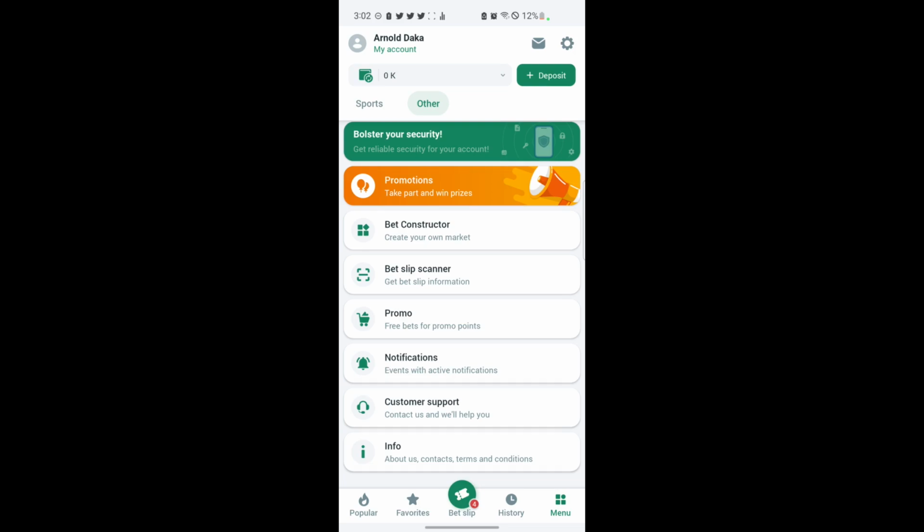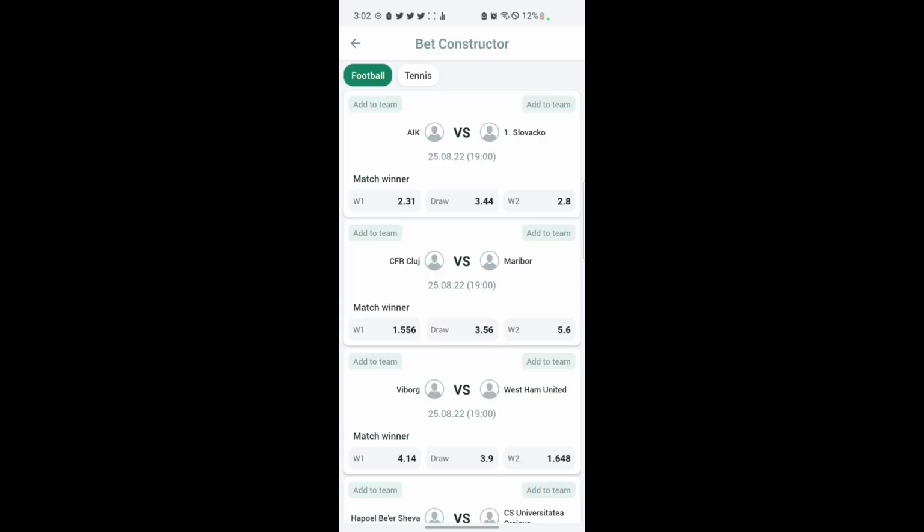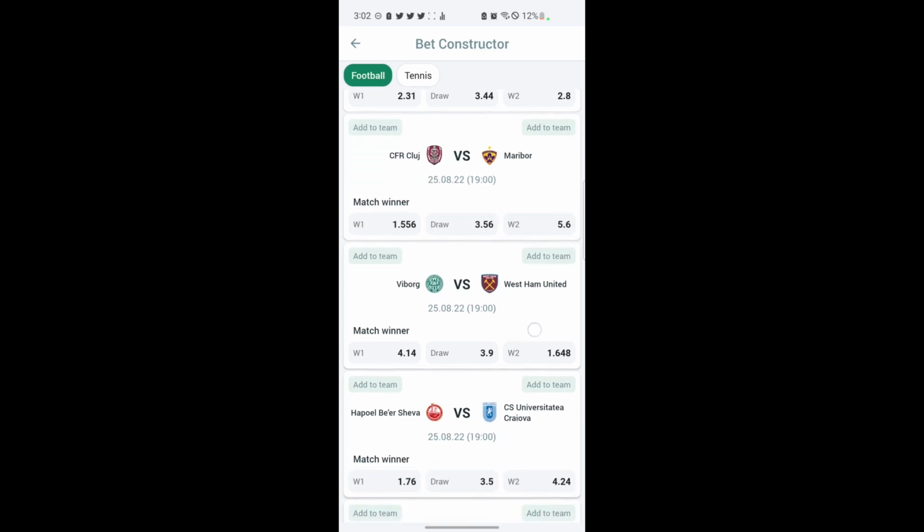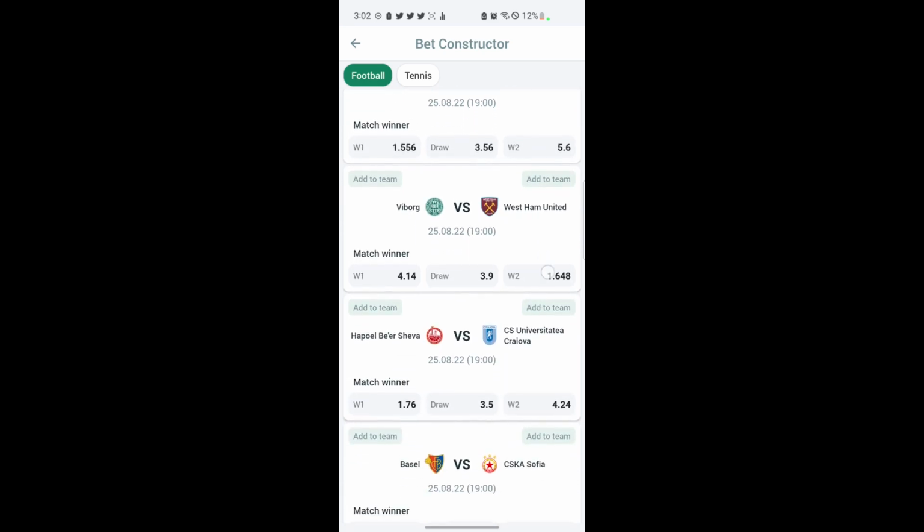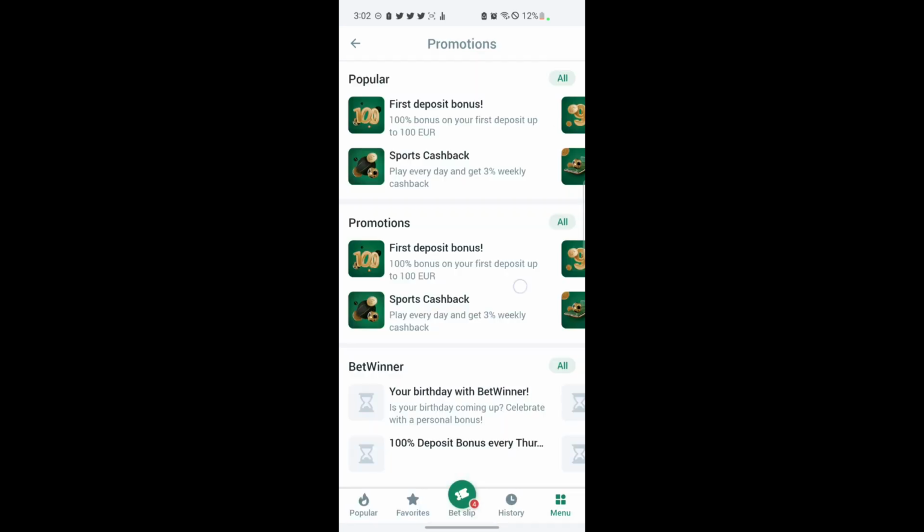Then you can have your own market bet constructor. So when you come here, you can construct a bet constructor from right here. Here are the promotions.